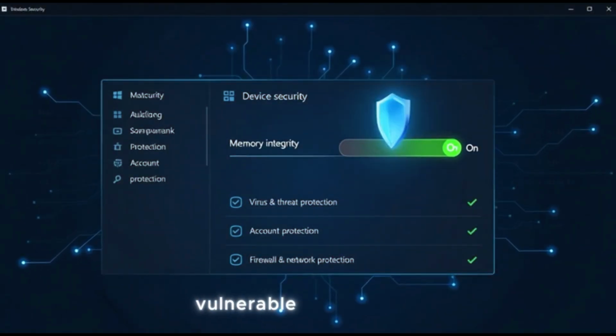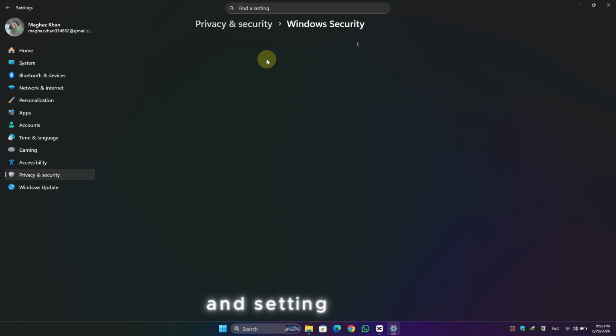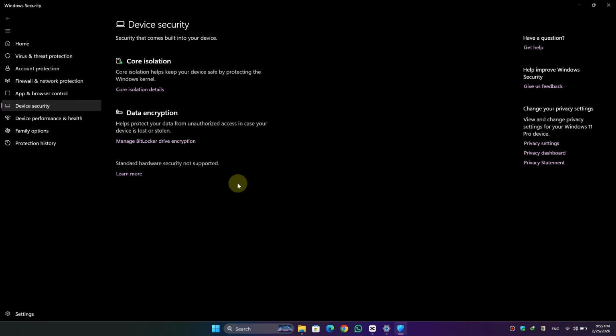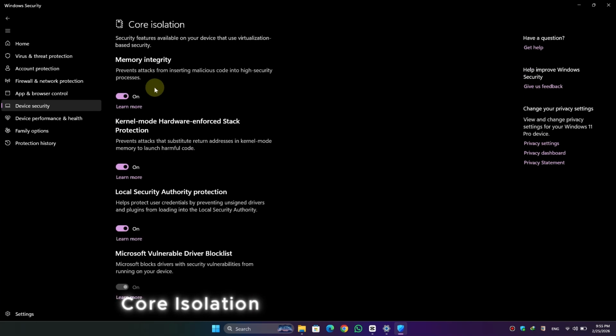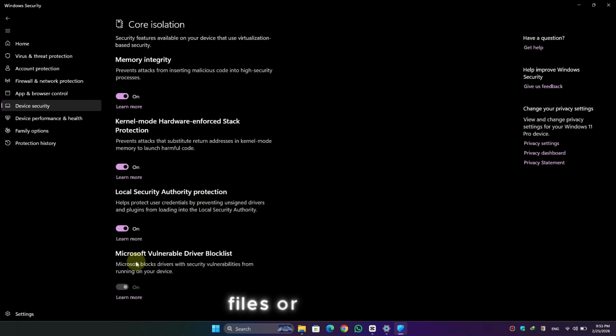Windows security setting. Your PC could be vulnerable right now. To make it secure, click on Windows Security in Settings. Here click on Device Security. Here make sure to turn on Core Isolation or Memory Integrity. This protects you from modern malware and attacks, especially if you download files or mods.